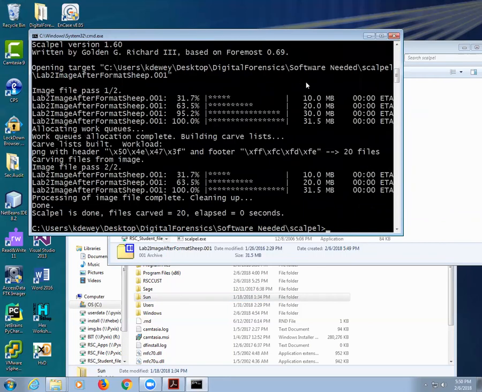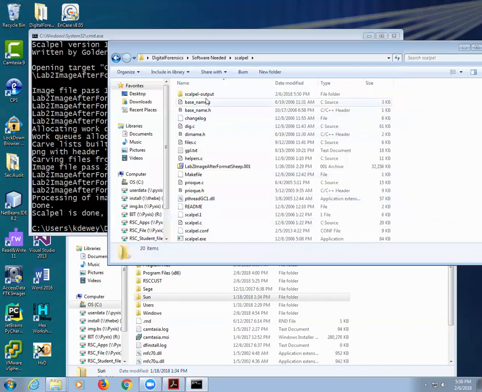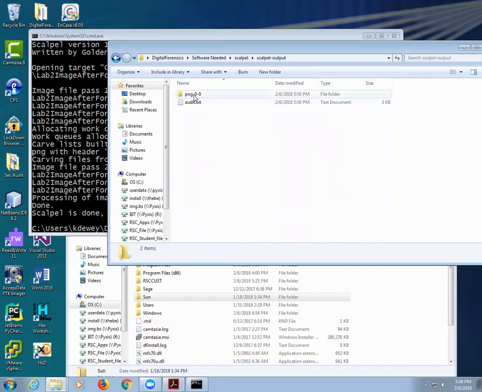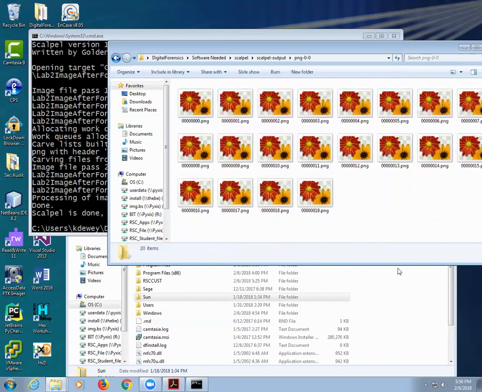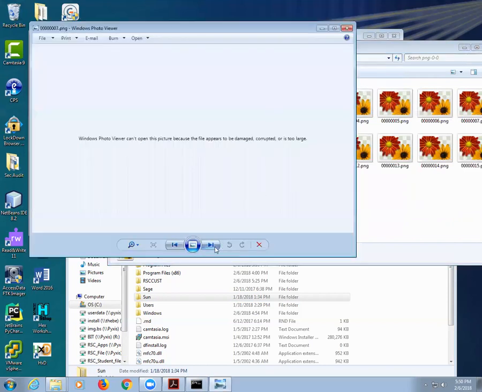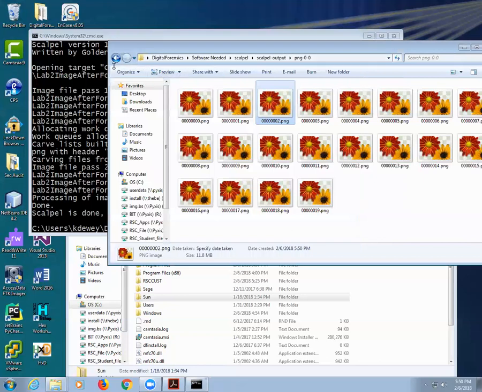Okay, it's done. What this did was create a folder here called scalpel output. If you open up scalpel output, I have a PNG file. See that? If I open these up, I should get some PNGs. Just wait for it. There should be a way to go next, isn't there? Oh, it is going through all of them? Well, I guess you'll get zeros. Darn. We're going to have to figure out how to fix this.